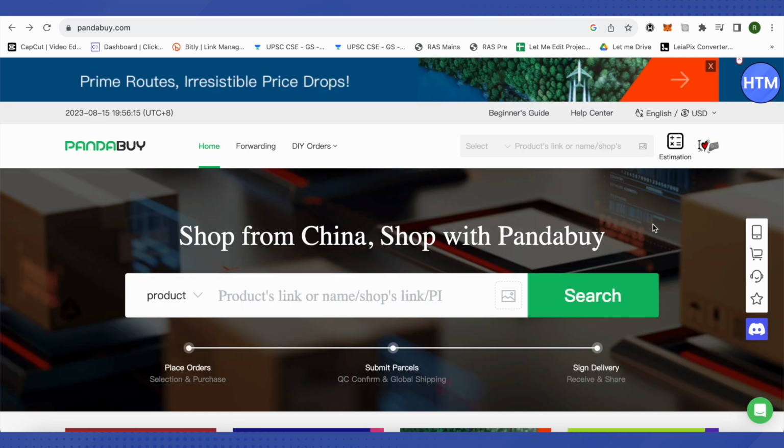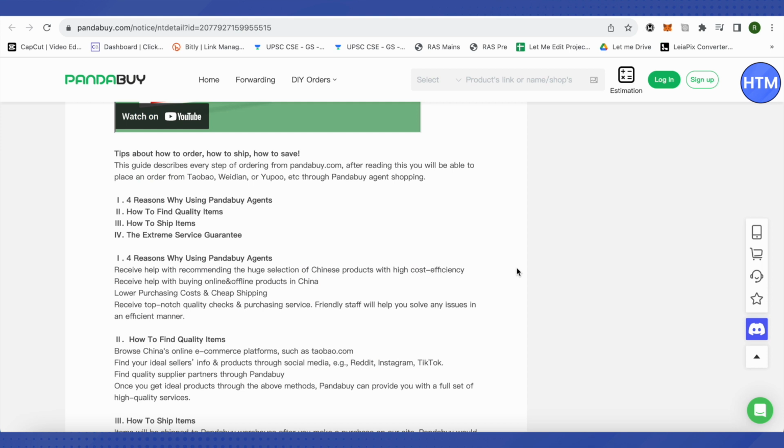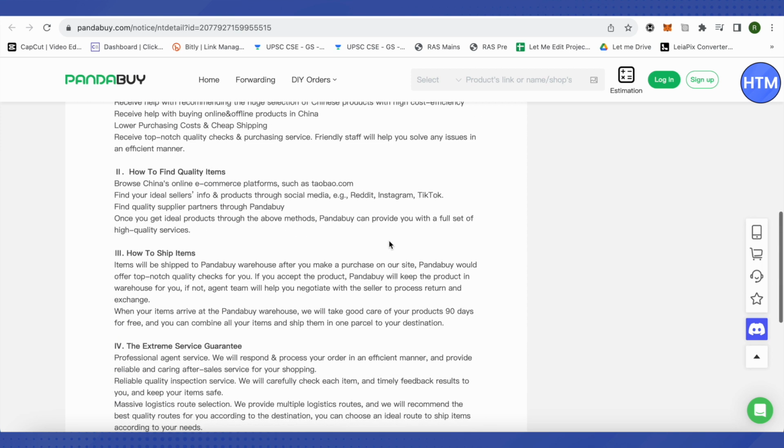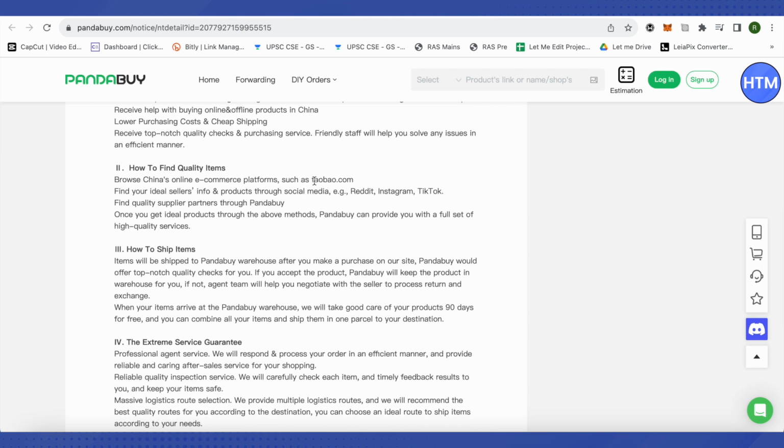You can search for different products on various platforms. Just copy their link and paste it over here. And some websites named as the Taobao, which is a Chinese website, you can also use that particular website and search for the products from there, and it will be cheaper and the quality will be good. So you get the chance to check the quality. And also PandaBuy works in a way that you get to check the quality.